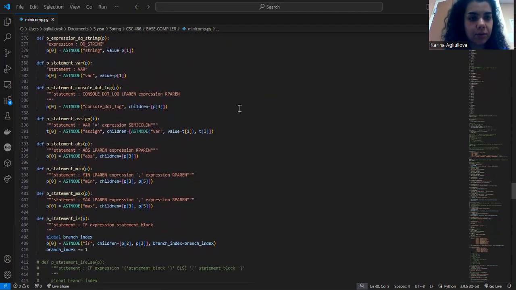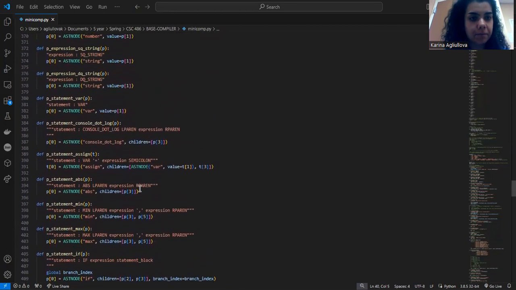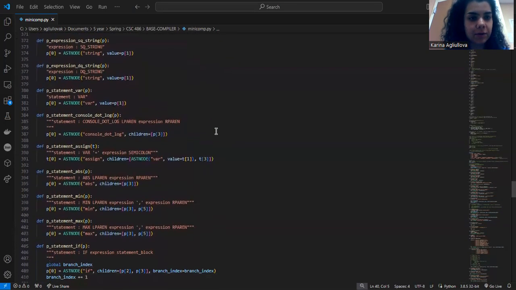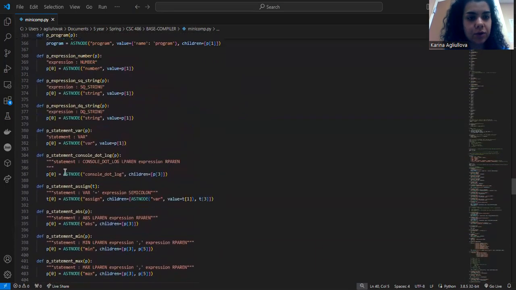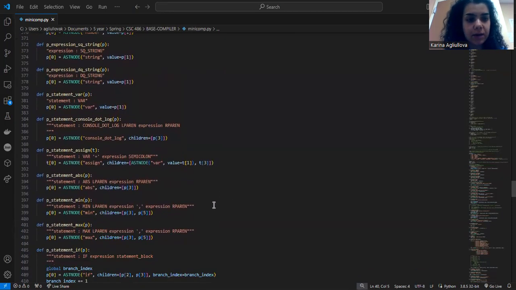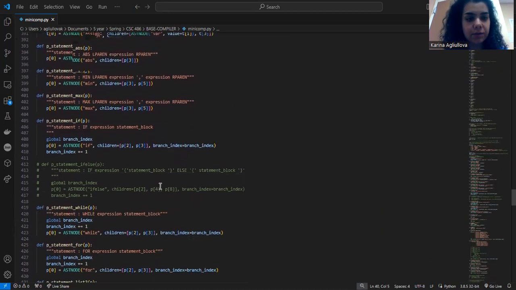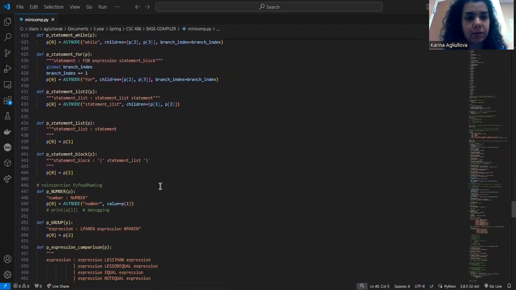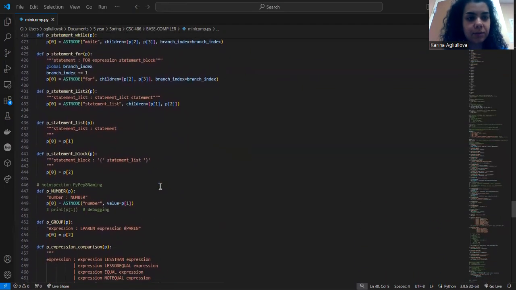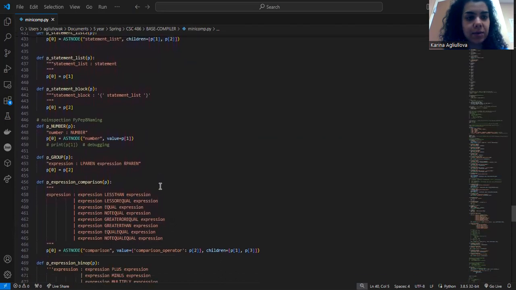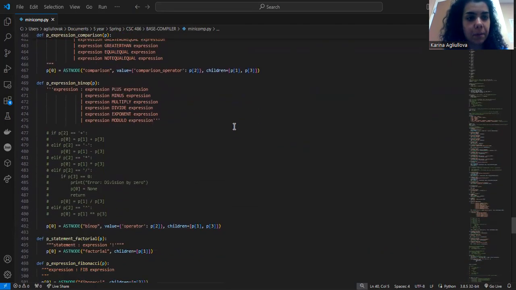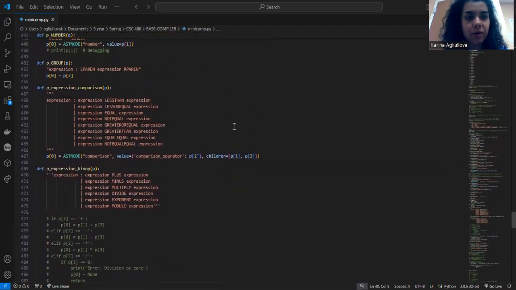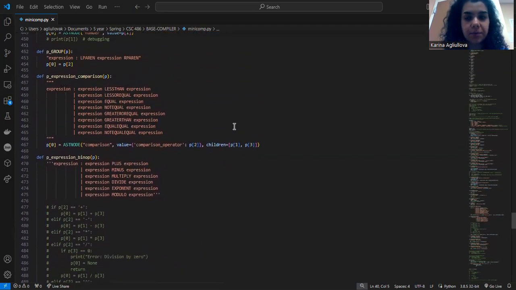So for my rules, there are a lot of them. Like for assigning, for printing, which is console.log that I used for JavaScript. And then there's min and max and the absolute value, the if and else conditionals, the while and for loop, the statement lists, the statement block, grouping, and yeah, binary operations and comparison operations.